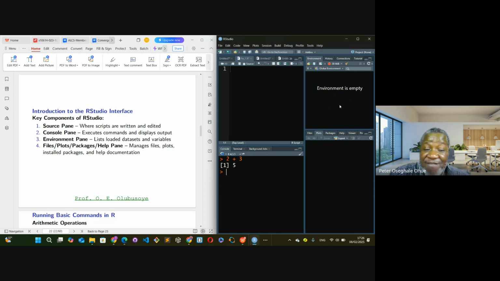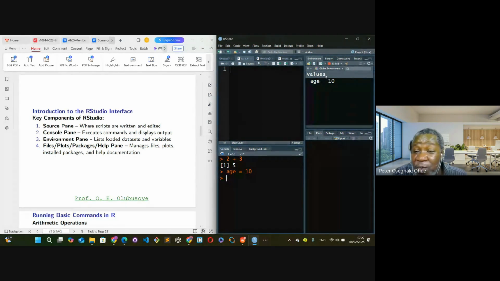Then here we have the environment pane. This is where you can load your data sets and get your variables. For instance, if I have a variable called age, and I say age is equal to 10, we'll come to this later, and I press enter. In this portion, we will see age already identified. That means a variable has been created, which is age, and the value inside is 10. That's what this part does. In this last one, we have things like files, plots, packages, and a lot of stuff.